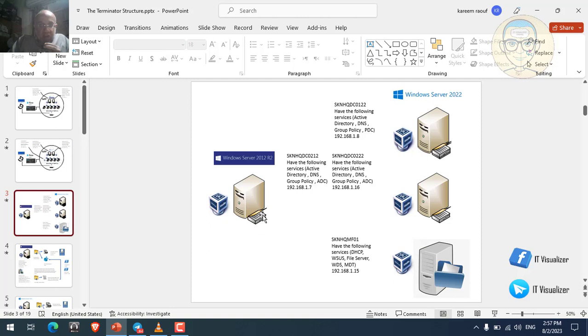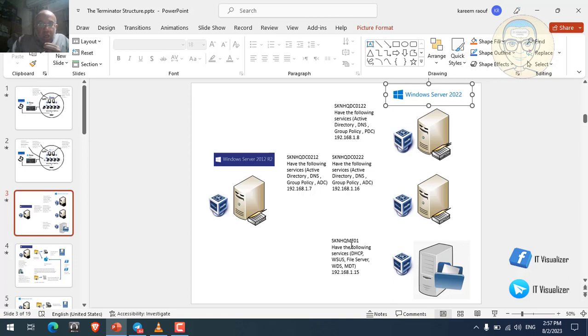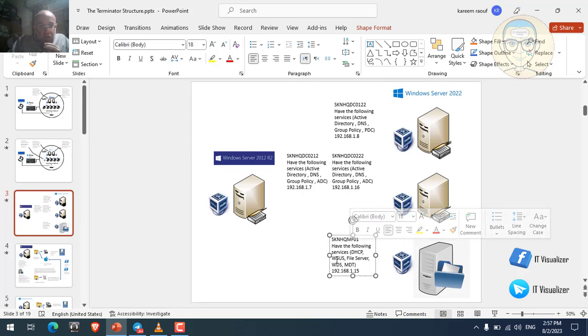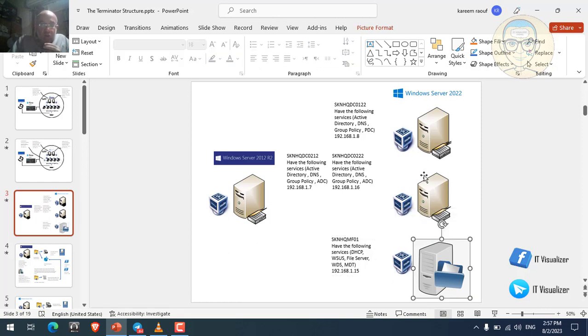If we have a look at our graph, here we can see this is now the additional domain controller, and this is the only server that has Windows Server 2012 R2 installed on it. And then we have the primary domain controller, which is Windows Server 2022, and we have the DHCP server, WSUS server, file server, and in the future WDS, or Windows Deployment Services, and Microsoft Deployment Toolkit. All of these servers have Windows Server 2022 installed on them. So we need to get rid of this server. We need all of our operating systems to be Windows Server 2022.